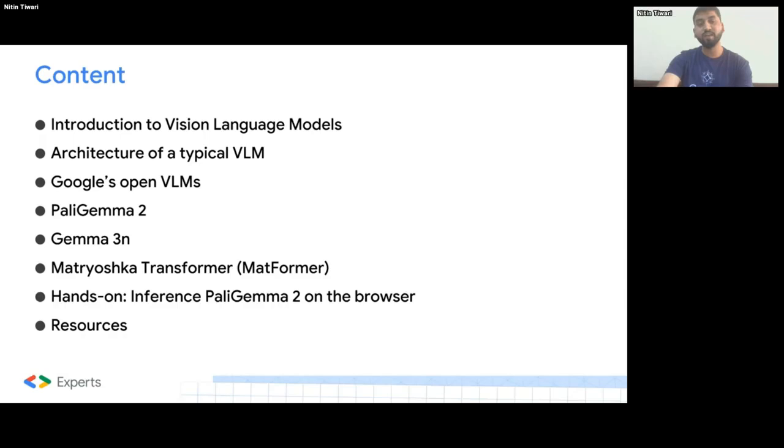Let's say someone asks you, can you explain the architecture of a VLM? I'm not expecting you to know every bit of how these VLMs work, but a basic understanding of VLMs. I'll be speaking about Google's open VLMs, which are PaliGemma, PaliGemma 2, and vision language models like Gemma 3 as well. I don't know if you have heard about Matryoshka transformer or even the word Matryoshka, but I'll be covering that. A very interesting concept.